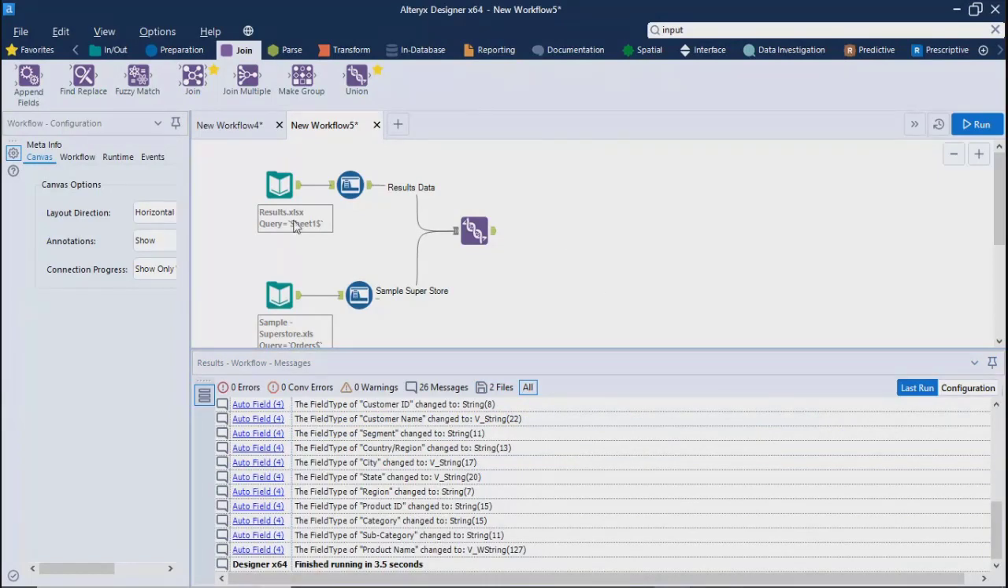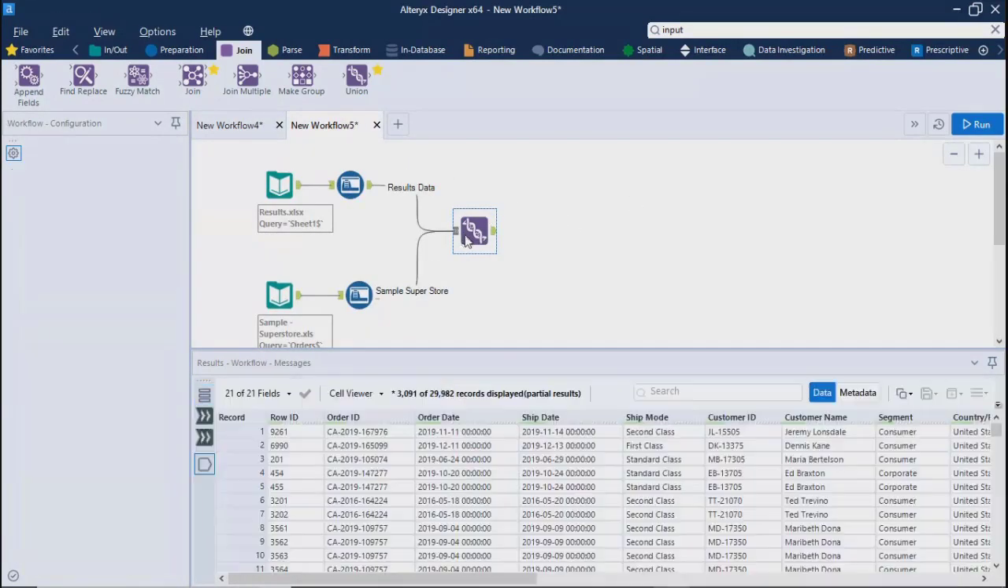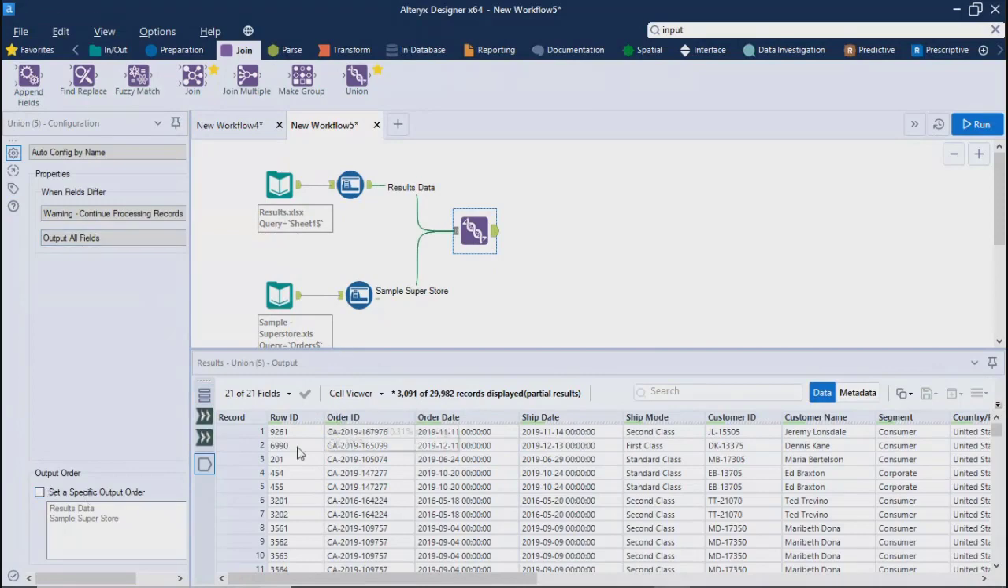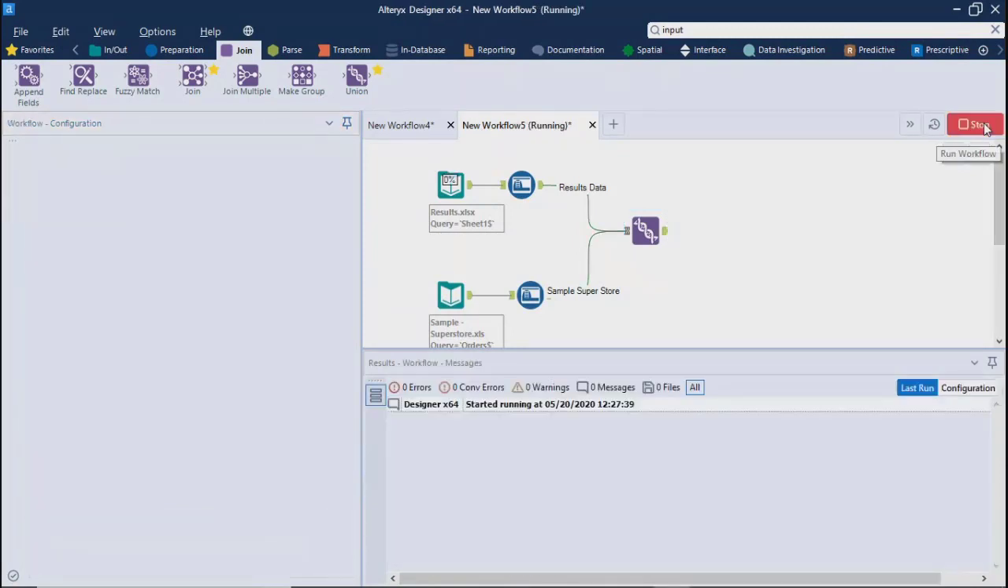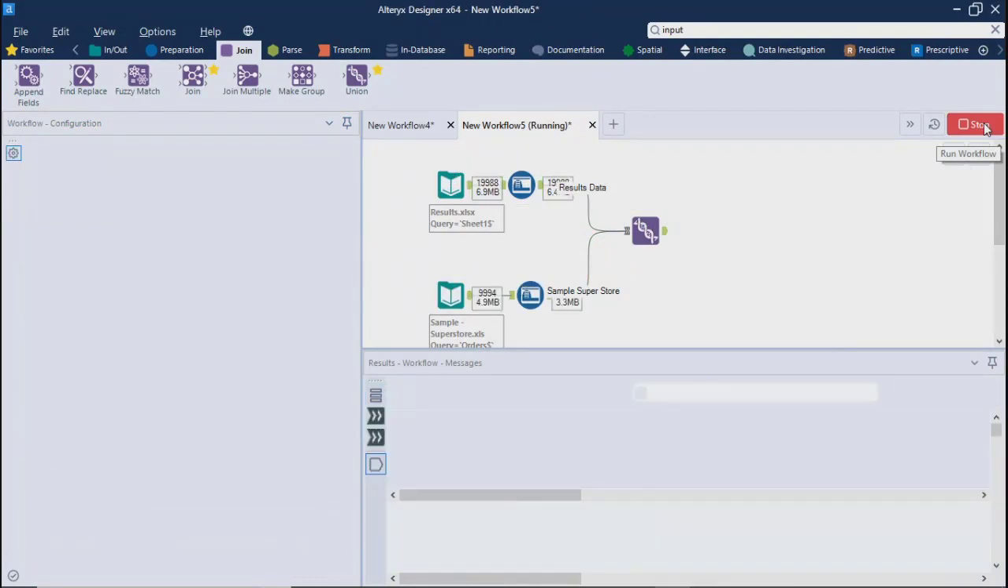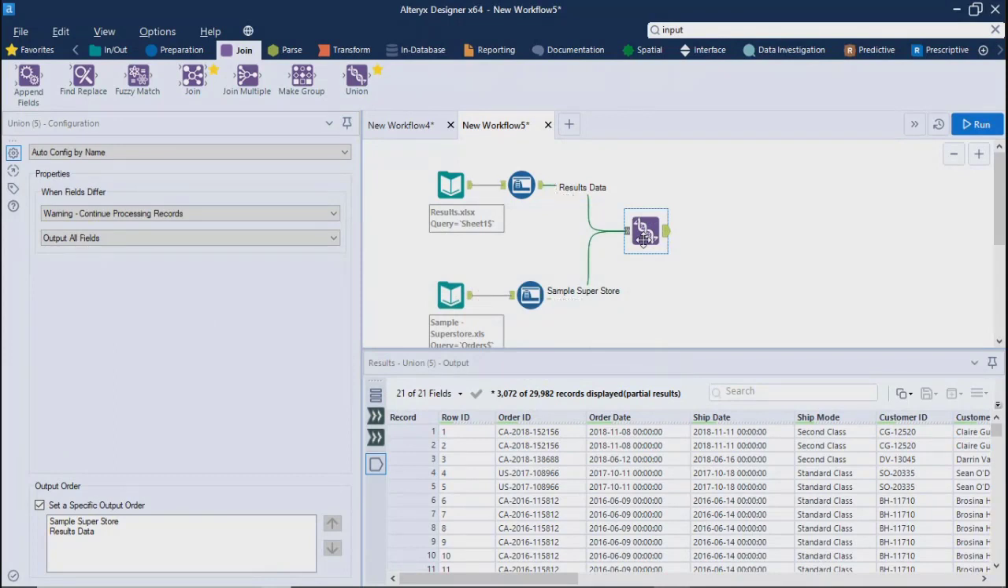Fine. Any question in union? No. Okay. Over here, if you see into the results, as of now what you are getting, result set data is coming at the top and then sample superstore will be below this. In case you want to change the order, just select this and switch the order and then run it once again. If we click on union, how many options are coming on the left side? Auto configure by name and other options are? Yeah, it's already selected. Only these options which you get.